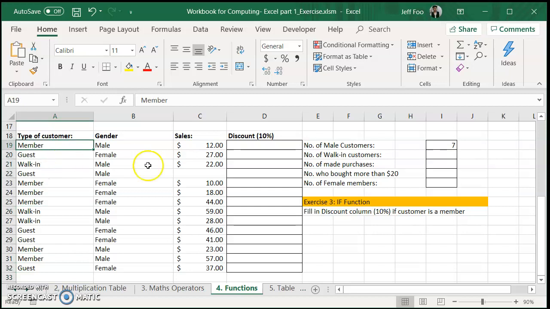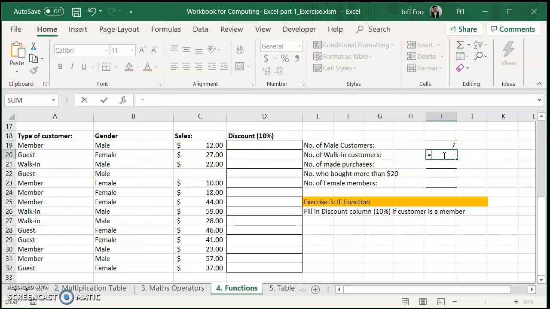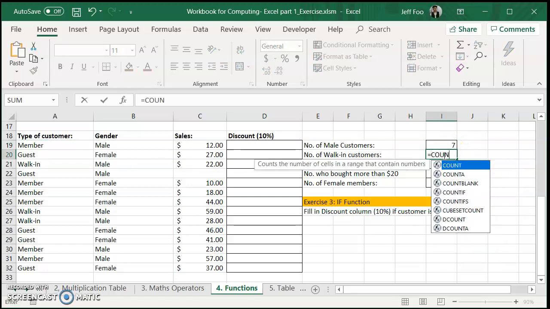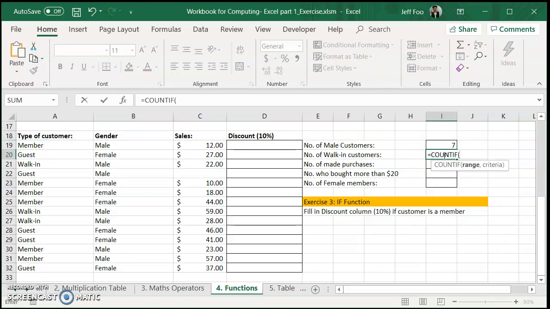But again, if we are doing 1000 data entries, we don't want to be doing that. We want Excel to count it: equal to COUNTIF, open bracket. The range we're looking at is here, A19 to A32, these boxes. So we're going to count if that range, and then type a comma. So COUNTIF A19 to A32 contains what, walk-in.